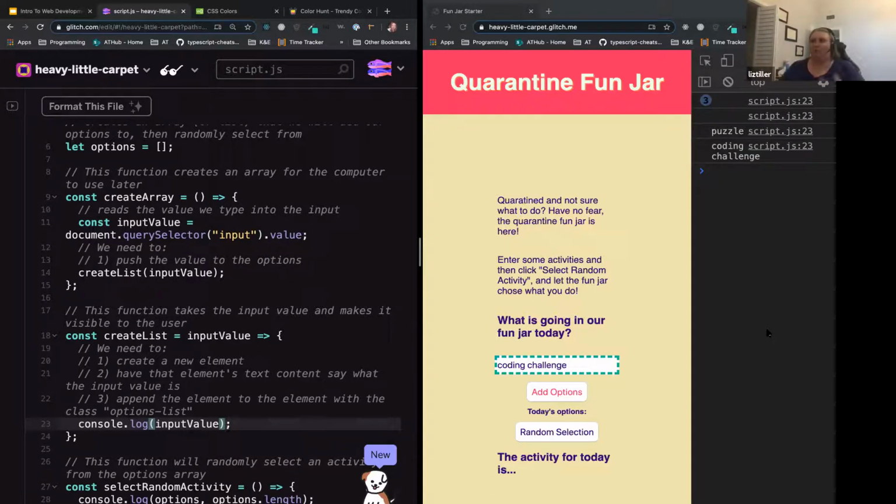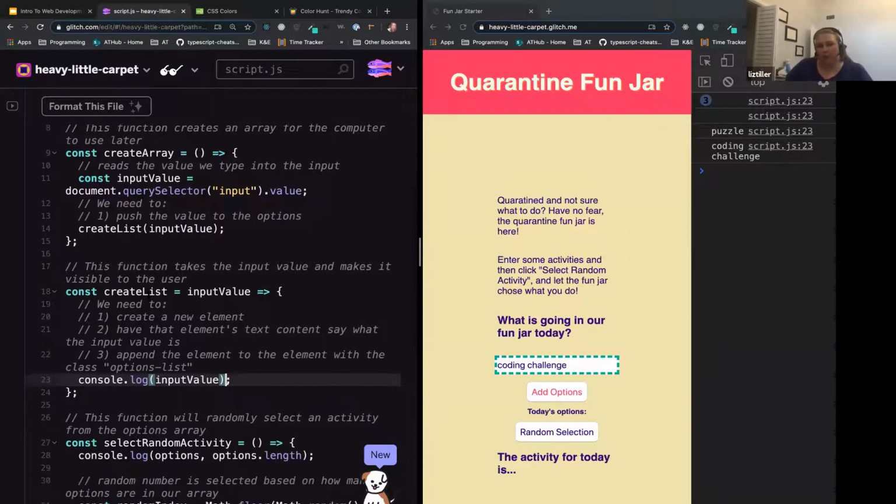But we want it to show up on the screen. We need to do something with it. We want it to actually be there. So this function takes the input value and makes it visible to the user. That's why I'm saying whenever it's to the user, we're calling it a list. Whenever it's to the computer, we're calling it an array. But an array and a list are basically the same thing. So first we need to create a new element.